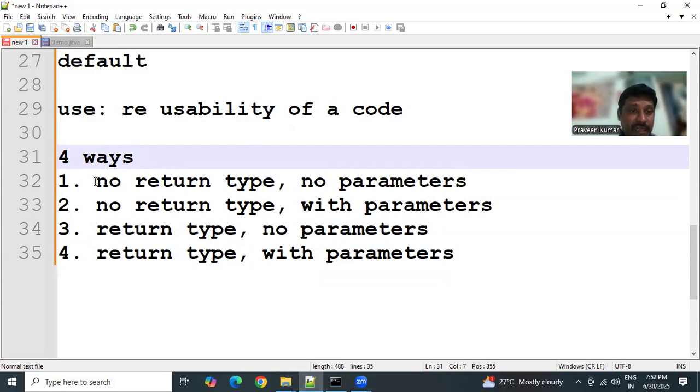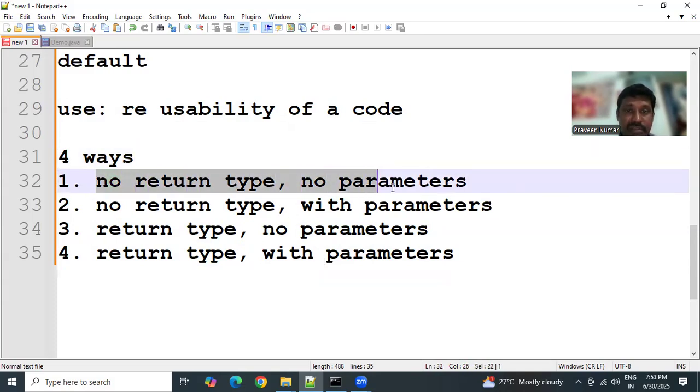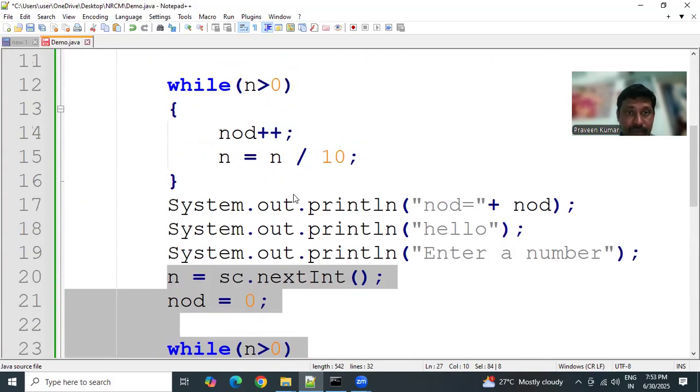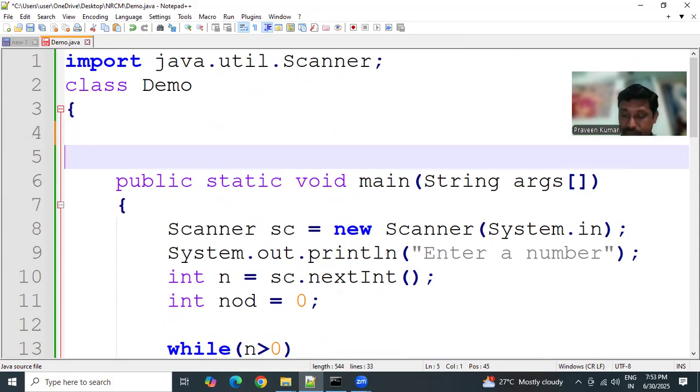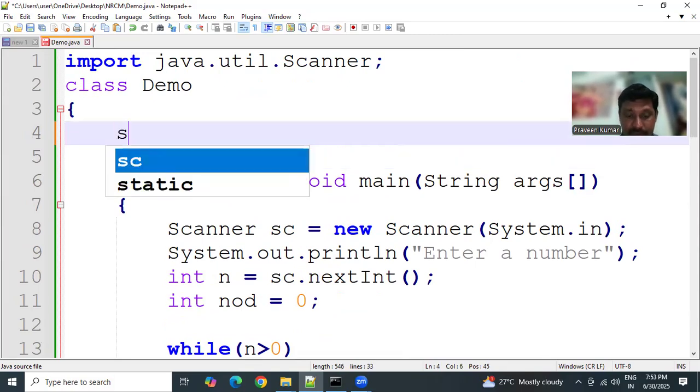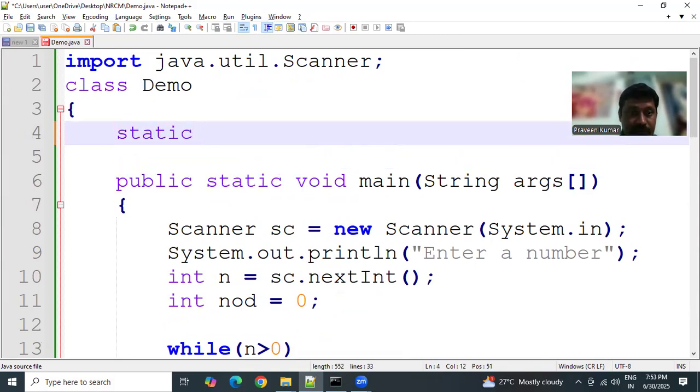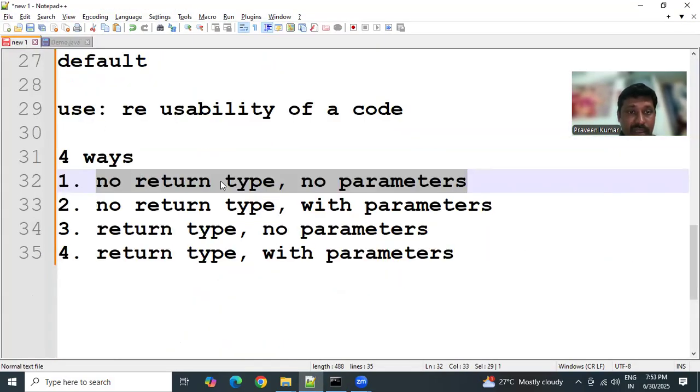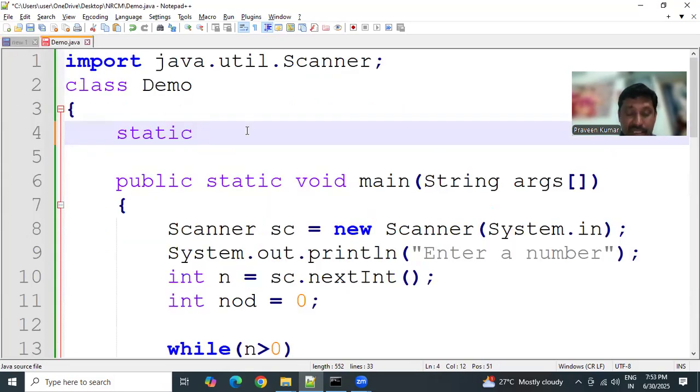First, let's write a method using the first way: no return type, no parameters. Static, as we said. So what is this method? No return type means the return type should be void, and the method name is, let me say, numberOfDigits.